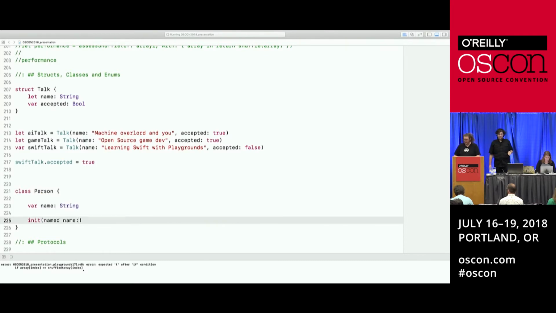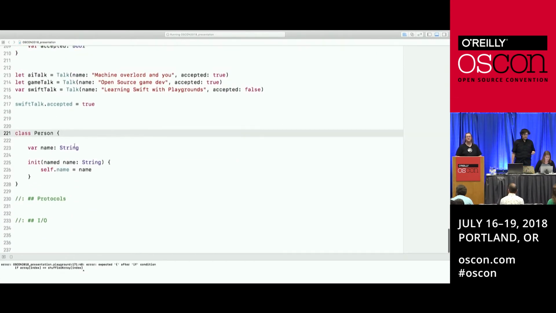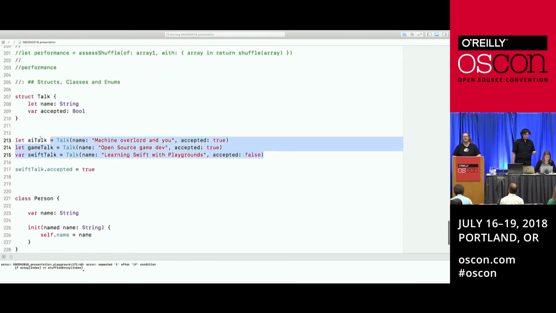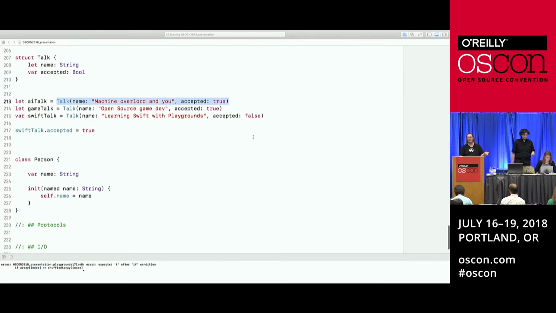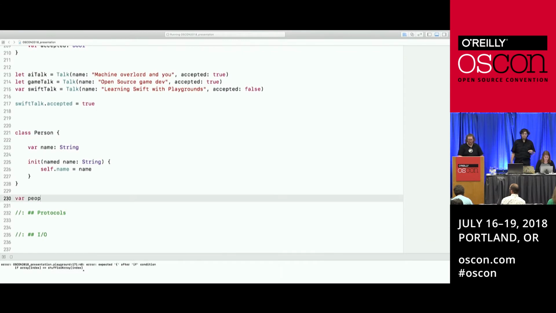So in this case, we've got a new person, which has a name, and we're going to need an initializer. So the first thing that's different about a struct and a class is that for free, you get a member-wise initializer for a struct. So you don't have to write an init method. For a class, you have to write an init method. Various reasons why that's the case. But the advantage of a class is that it's an object, which means it can be inherited.